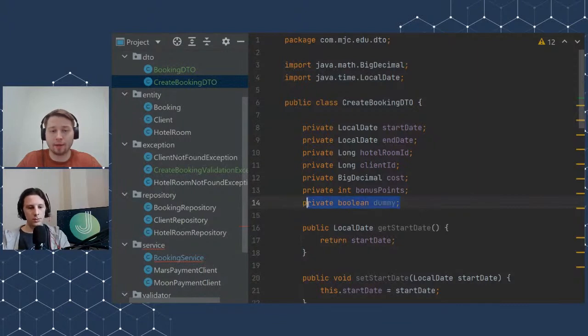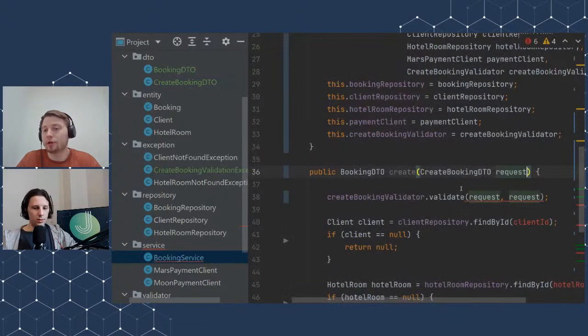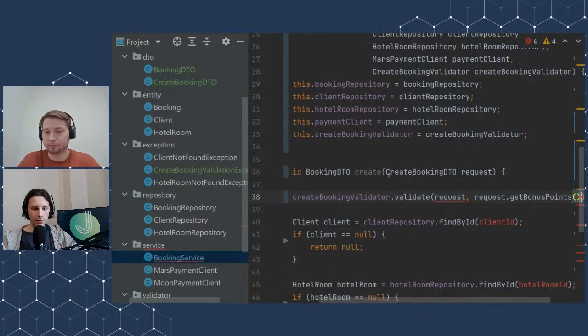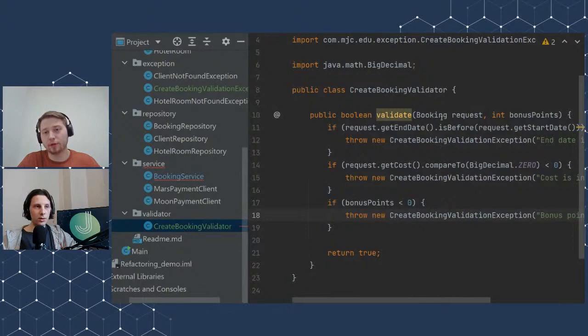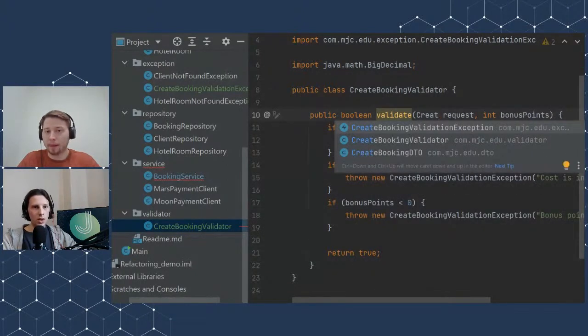So yeah, I think this data transfer object is a very, very good pattern. And we have to change the validator. Yes, agree. Since CreateBooking validator. While you are updating, I will answer a few questions.